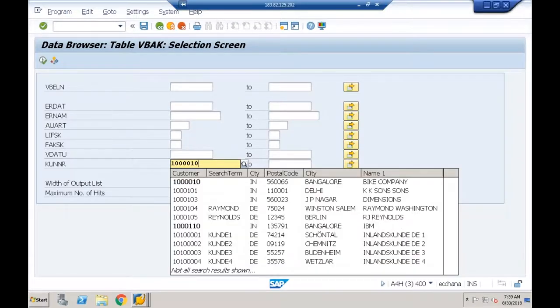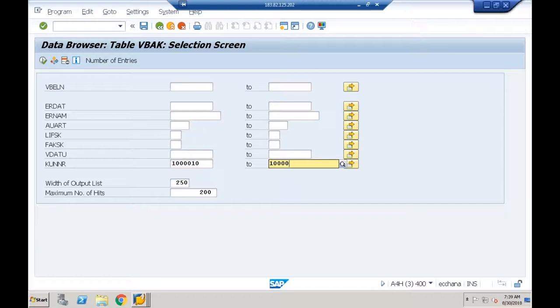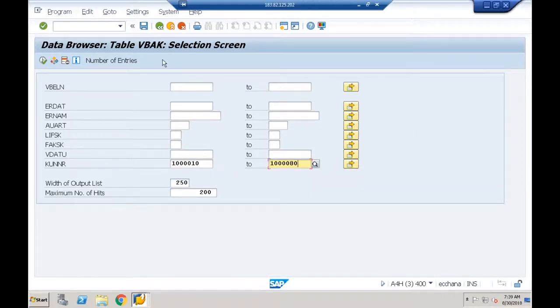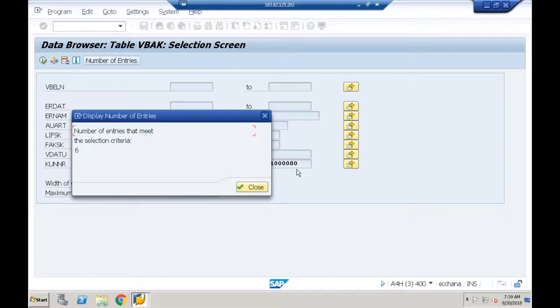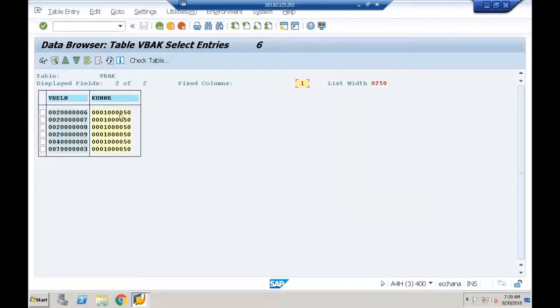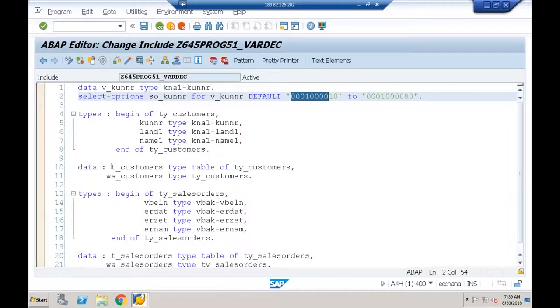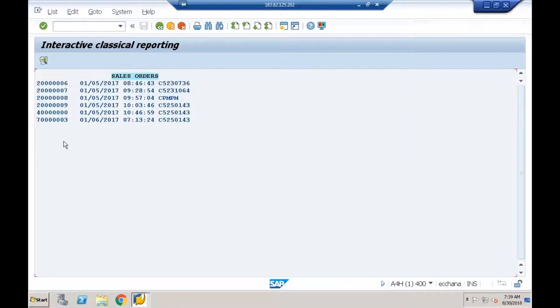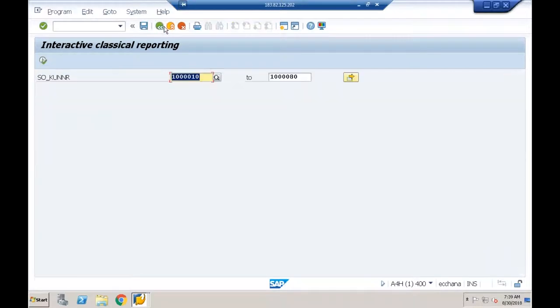100010 to 100080. So between this range, how many sales orders are there? 6 sales orders. When I execute, all the 6 sales orders belong to only one customer. That's why when I'm doing the interaction, I double clicked on that 50 only, because I know that in the table, only this customer 50 has got the sales orders. Done? Any questions, please ask me.